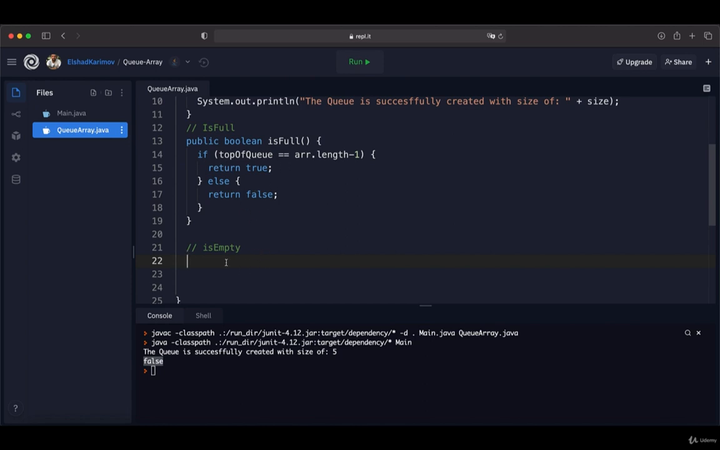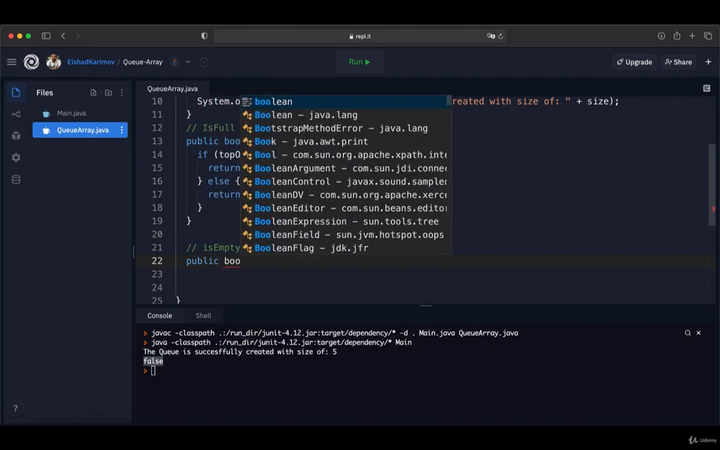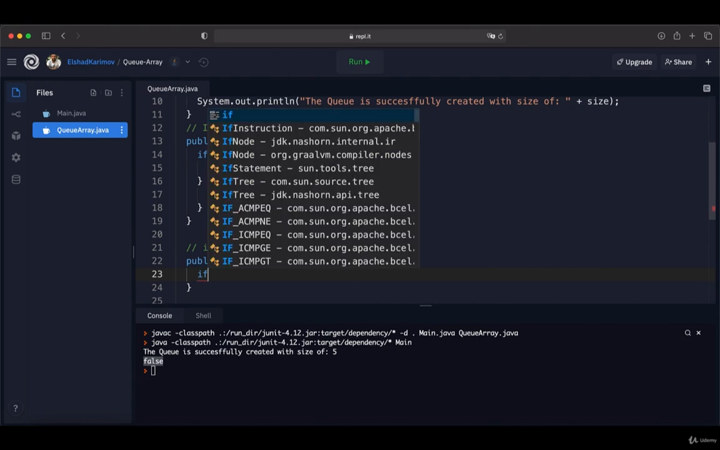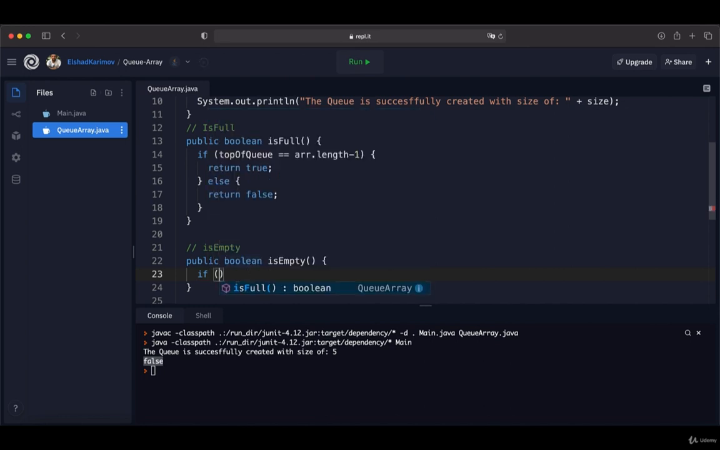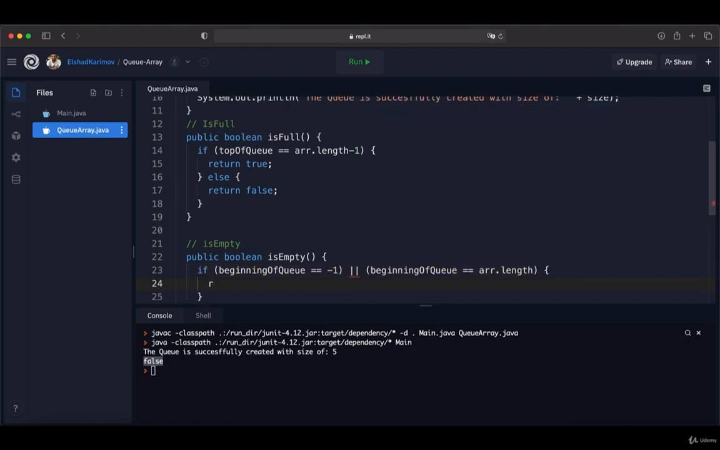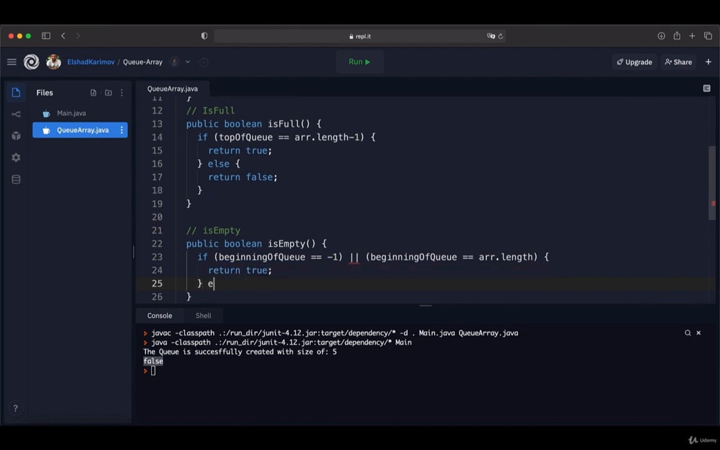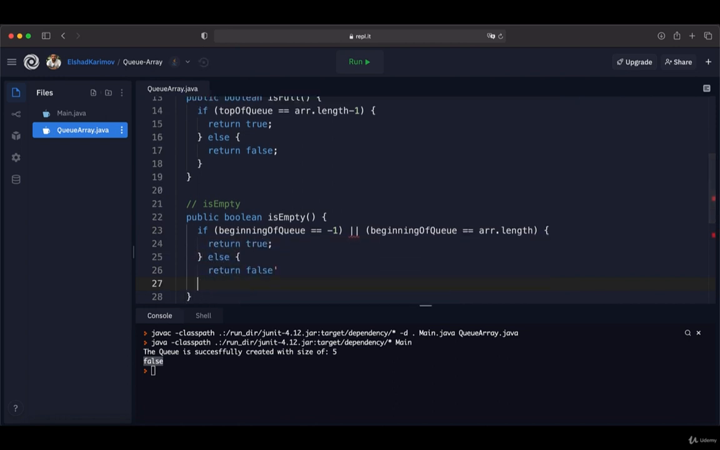So I'm going to check if the beginning of the queue is -1 or the beginning of the queue is equal to array.length. In this case I'm going to return true, because our queue will be empty. So I'm going to declare our method like this: public boolean isEmpty. Then we check the first if condition: if beginning of queue is equal to -1 or beginning of queue equals arr.length, in this case I'm going to return true. Otherwise I'm going to return false, because in this case our queue is not empty.